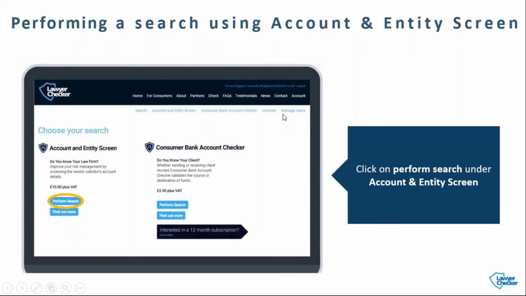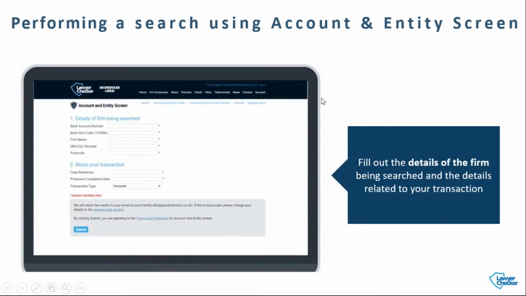So first, I'm going to go over how to perform an account and entity screen search. As you can see, under the price £10 plus VAT, you can click perform search, and that will take you onto the page which will require all the information to submit one, as you can see here. So this is what it will look like, and this is where we start entering the details to create the search.